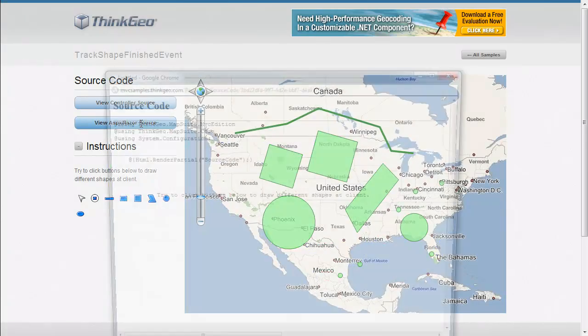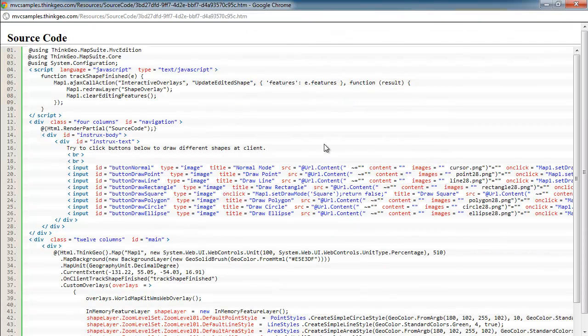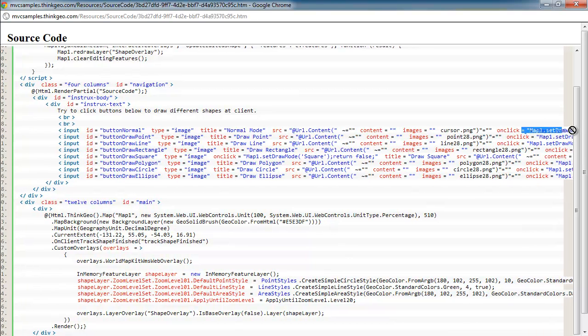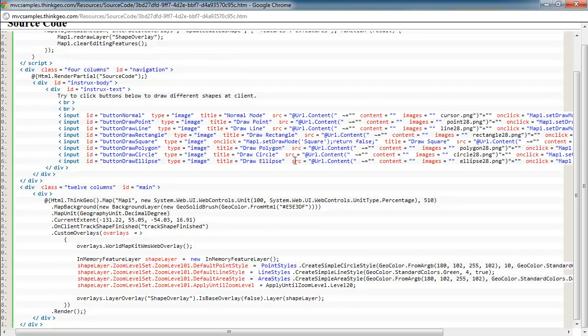So let's take a look at the view source code first, and we've got a few sections here. We've got our JavaScript block we'll take a look at in a second. Then we've got our HTML, where we're setting up our different drawing tool buttons, and you can see over here on the right, on the on-click of those, we're setting the set draw mode for each one. So if it's circle, polygon, line, etc. And then down here is where we're setting up the map. So we're adding it to the page. We're setting the map unit. We're zooming it into the United States.